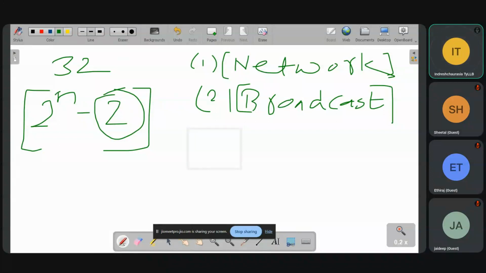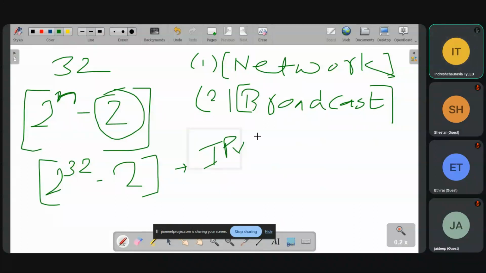So how much does it come to? 2 raised to 32, minus 2. Just remember this formula. So this many IPv4 addresses exist in the world. This is the number of IPv4 addresses that exist.